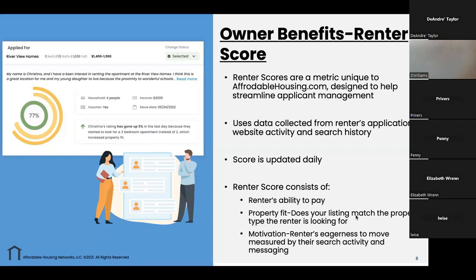And that's how they make sure that the property is a good fit for them when you get these renter scores. So it's just what basically they are looking for. And then, of course, motivation. The renter's eagerness to move, measured by their search activity and messaging. So the more active that your renter or your tenant is on affordablehousing.com, that will also increase the potential match.